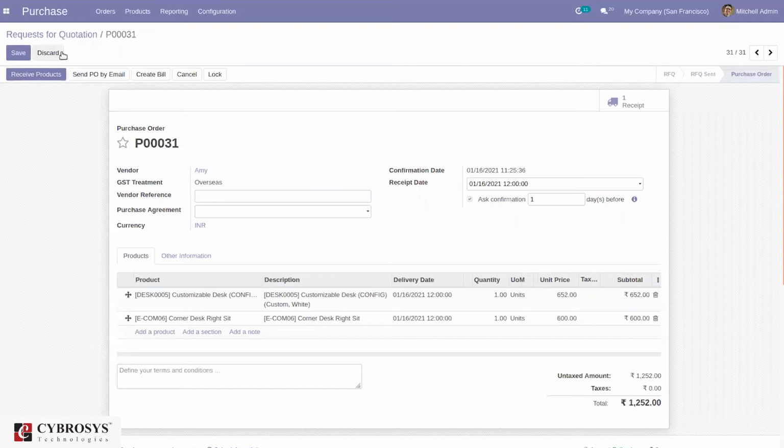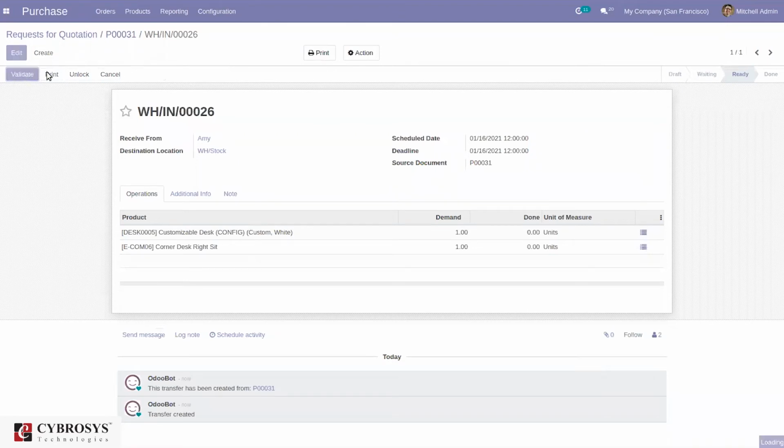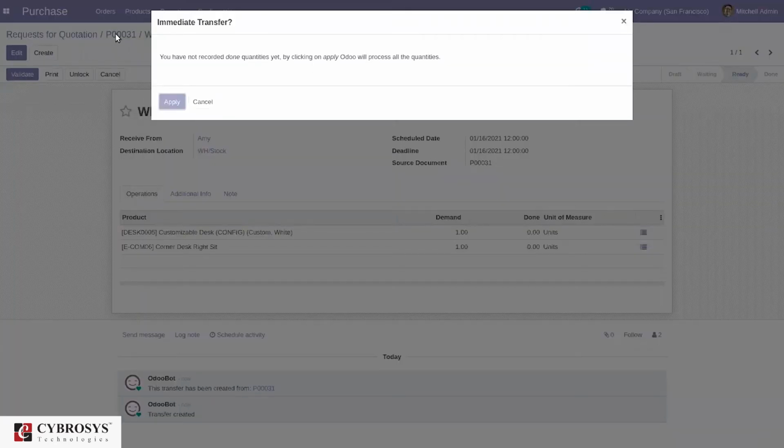Okay, so after confirming, you can receive products and create a bill. We have done a separate video on how to create a purchase order in Odoo 14, so you can check that video to know more about it.